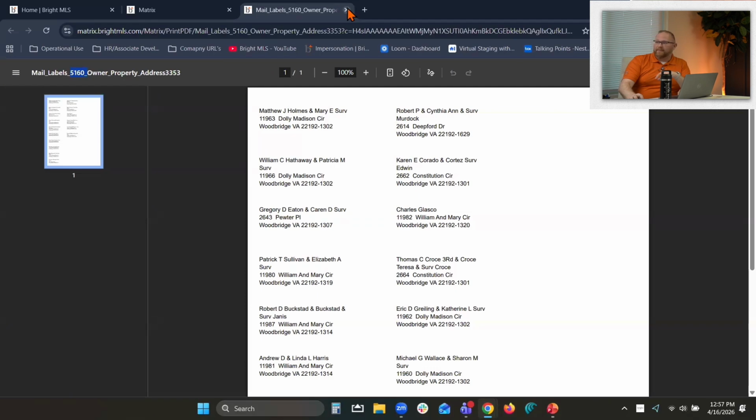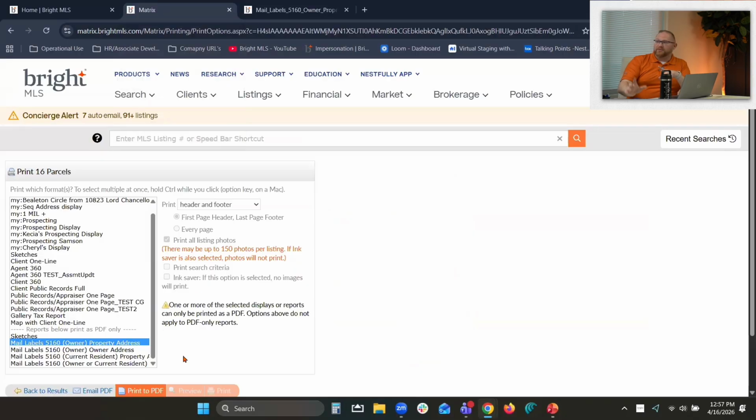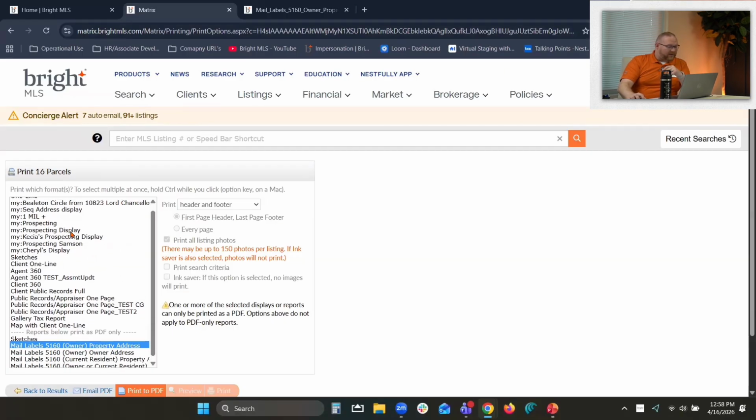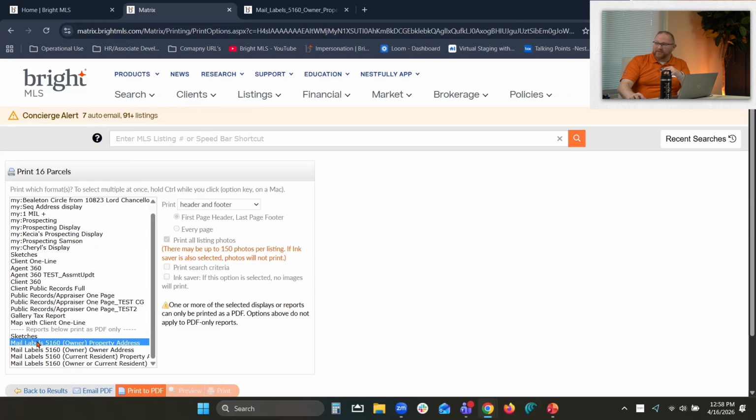Question: how did you get there? I did the Excel sheet. From there, you can go back in, and under actions, you can do print, and then you'll get a list of print options. So print 16 different parcels. You can choose any one of your results setups that you have, or down here under sketches and then mailer labels at the bottom.